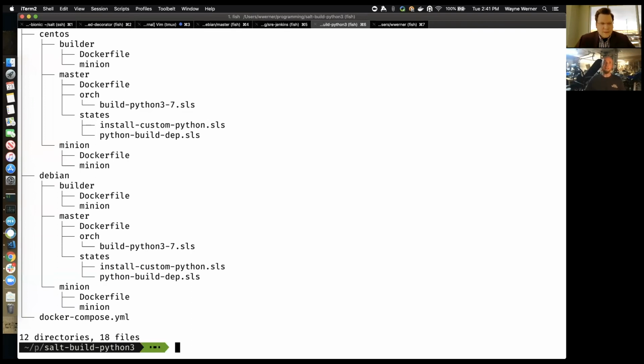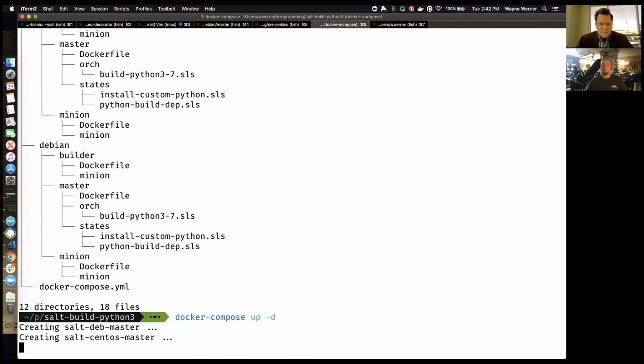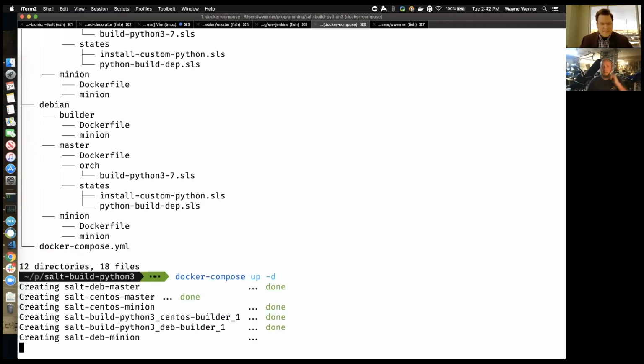I like to make things repeatable and easy to follow. So with this, it's just docker-compose up -d, which should daemonize our different containers. So you can see our masters and minions are up and running now.